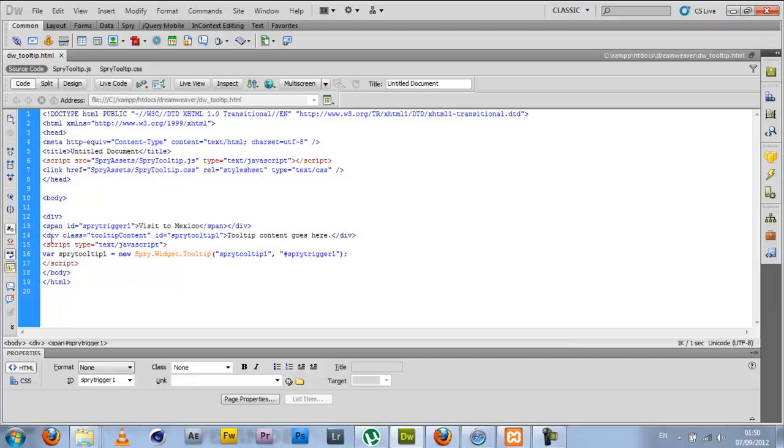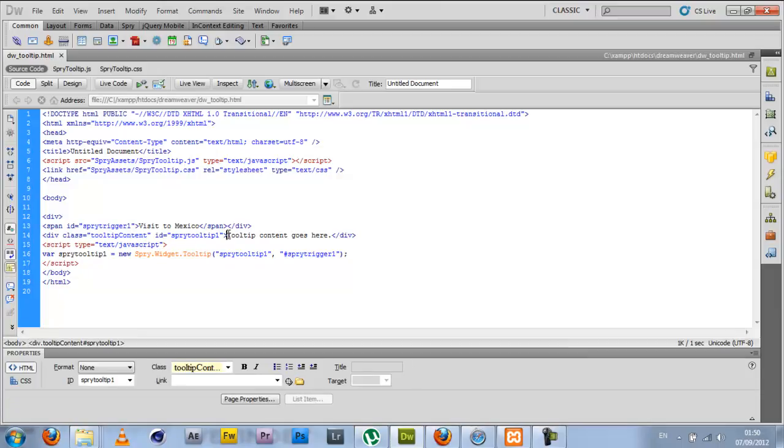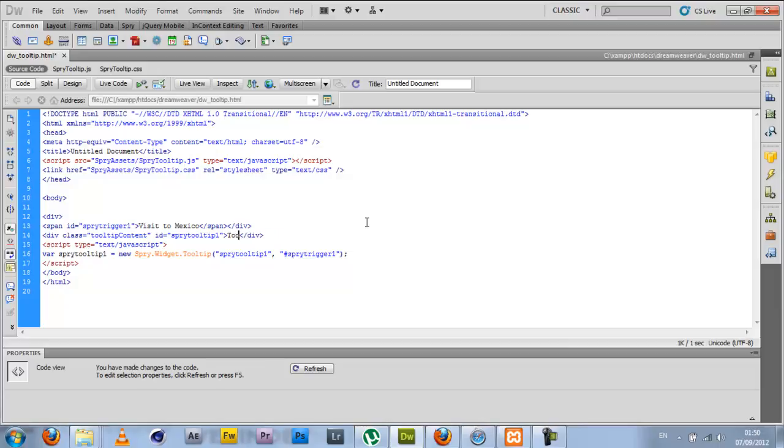Now you also have, under the span, a div with a class of tooltipContent with an ID of sprytooltip1, and this simply is what the tooltip is going to be. The tooltip also can either be a block of text, if you just want to pass a very short simple message, or you want to show more details about what the user is hovering on. So I'm just going to simply put welcome to Mexico.